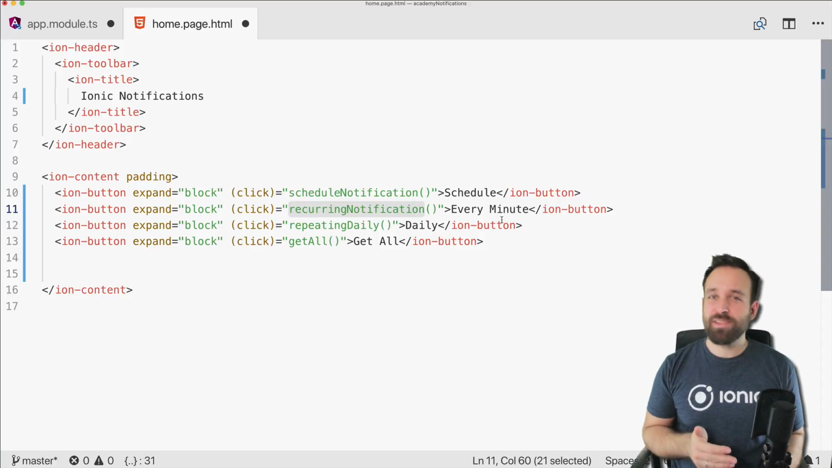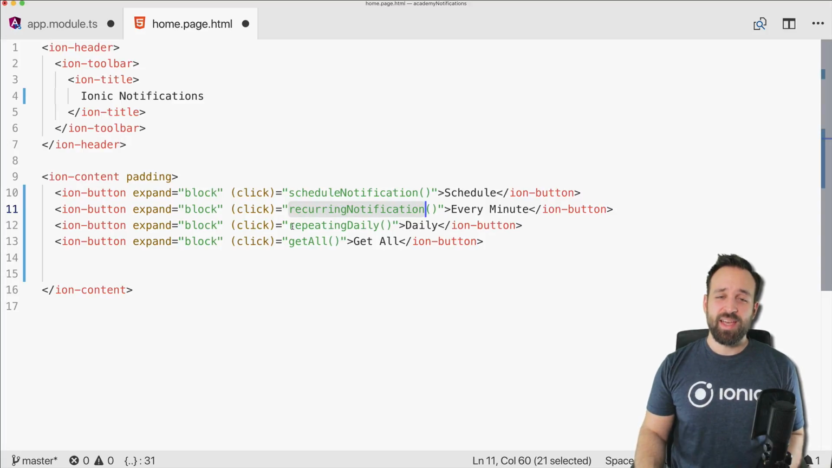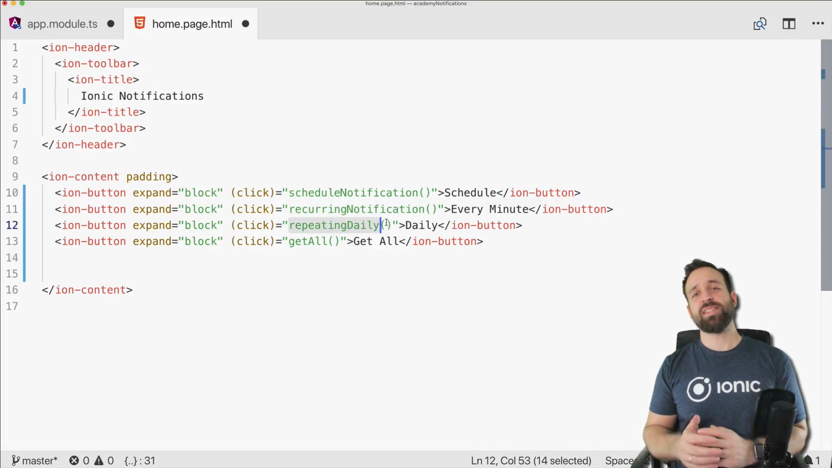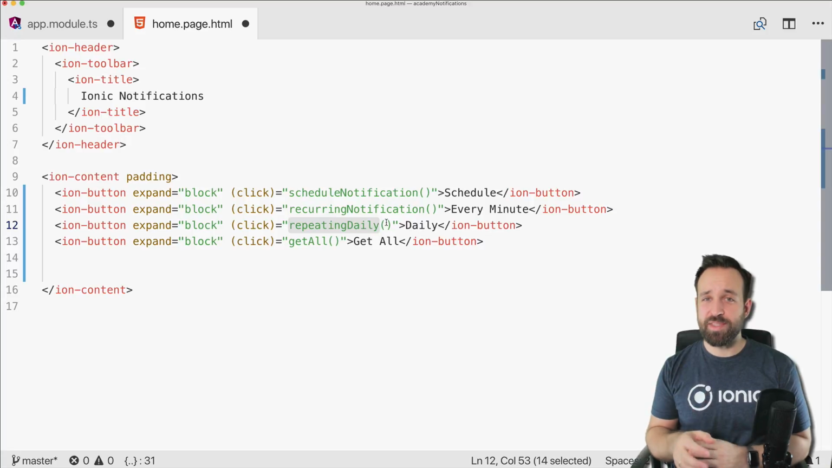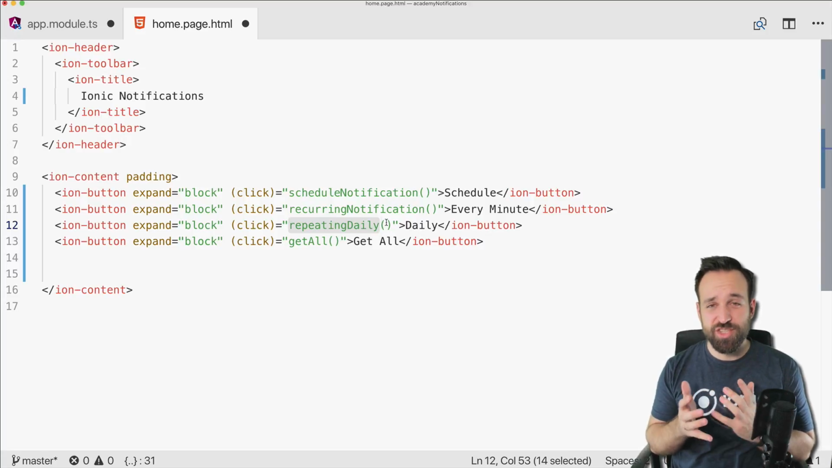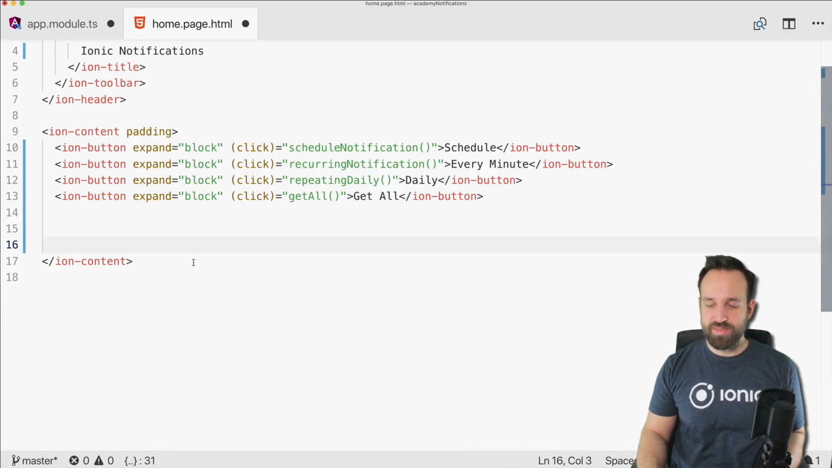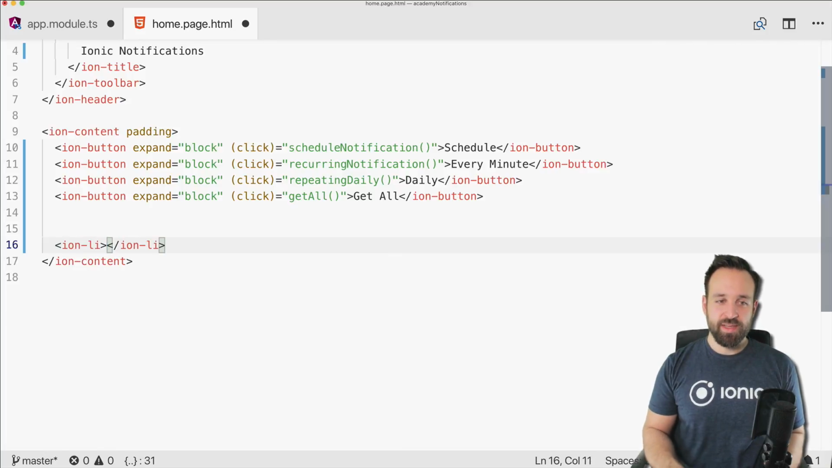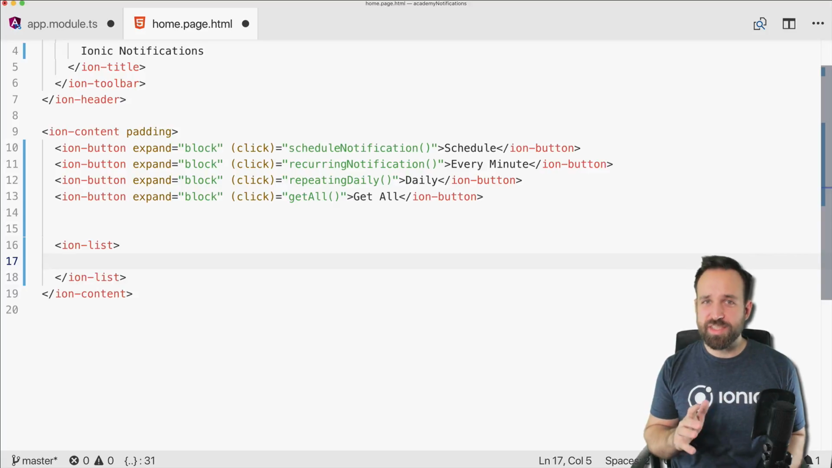Maybe not the most smart thing to do in your app. Please think about something like this before you do it. And then something repeating on a daily basis, which comes in more handy if you think about meditation apps or drink water apps that give you a little notification in the morning to do something. And finally, we also got a button to get all notifications, because we can also get all scheduled and already sent notifications.